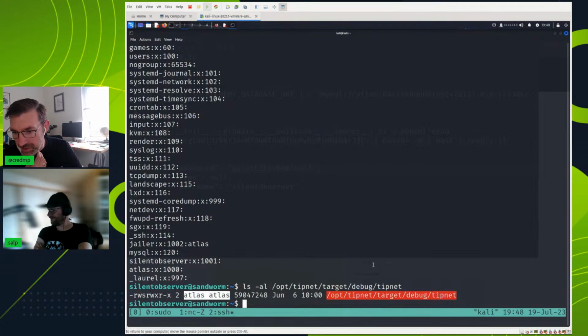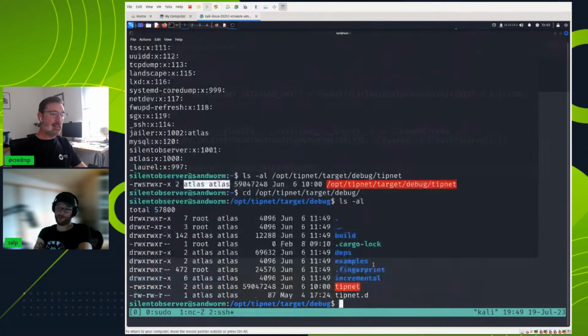MySQL also lists Odin. Very cool. CTFL says that there's also an Odin. So CTFL, did you do that as Silent Observer? That would be interesting. But this Tipnet is quite interesting. So if we go to opt tipnet, tipnet, targets, debug. But you first go to optipnet, because now I'm really interested in the source.